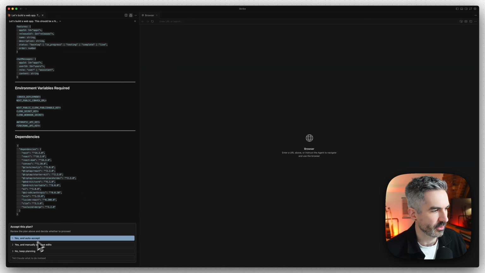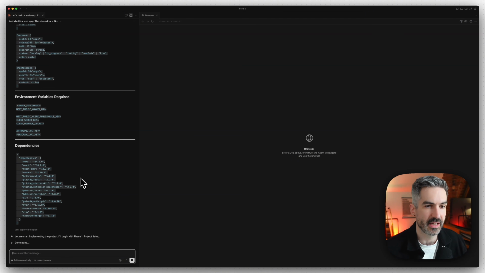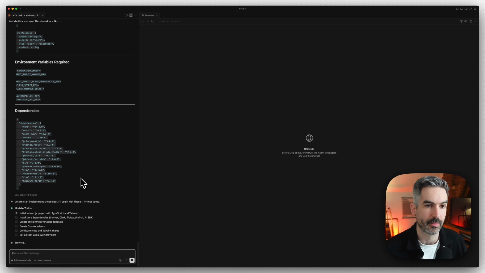And if we're happy with this plan in Claude Code, we can just say yes and auto accept. You can do yes and manually approve edits if you really want control over everything that Claude Code is doing, but I would recommend just doing yes and auto accept. It's still going to ask you questions about running stuff in the terminal and running certain commands. So yes and auto accept, and then we're going to start building our app project. So let's get this app built and see the first version that this creates from our first prompt.